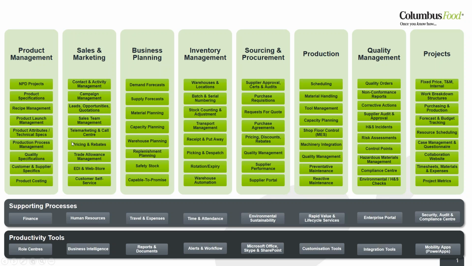One key aspect that people do like from a food manufacturing perspective, especially when dealing with the retailers, is things like the trade allowance management. This is really designed to help you put promotions in place, to include all of the costs that relate to those promotions, and track the expected uplift against the actual uplift, etc., through there as well.